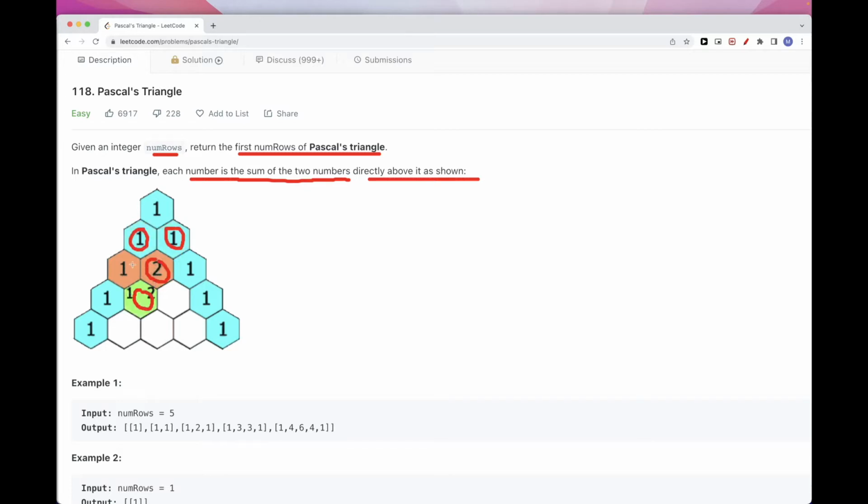Here, this is going to be 3 because it's 1 plus 2. Here, same thing, 3 because it's 2 plus 1. Here, it's 6 because it's 3 plus 3, and 4 because it's 1 plus 3. So you get the idea there.